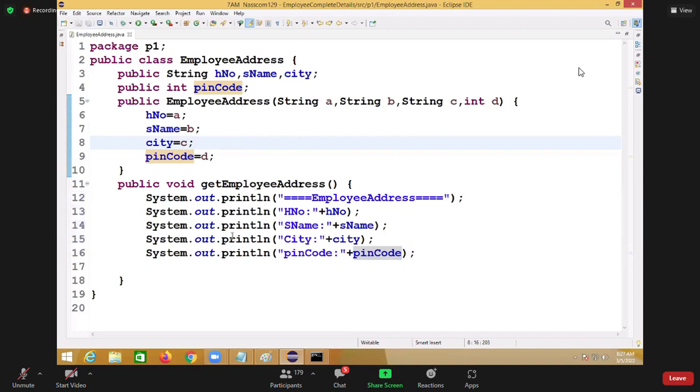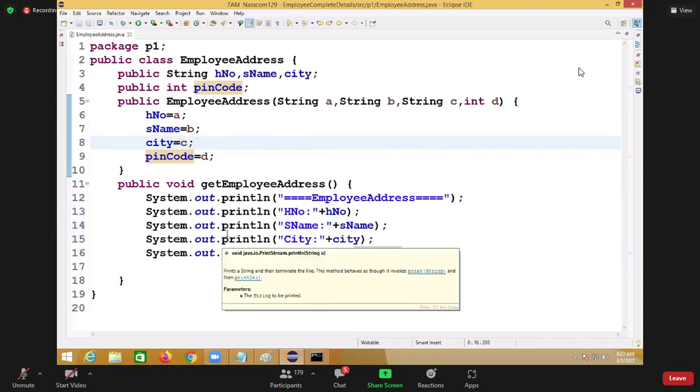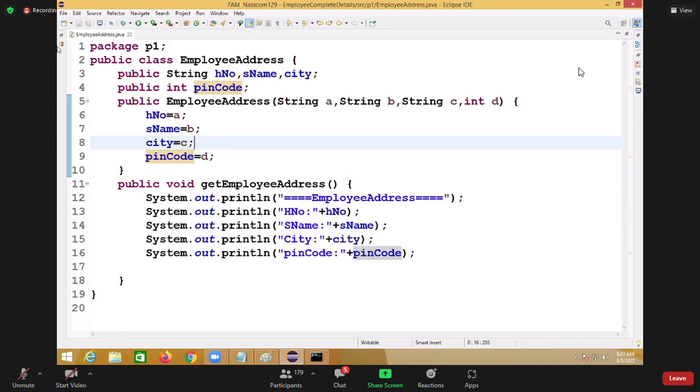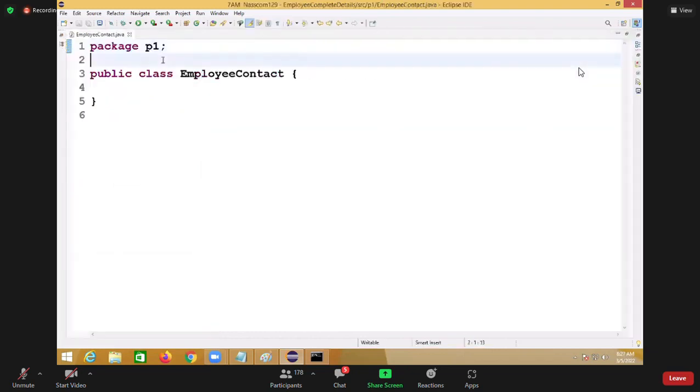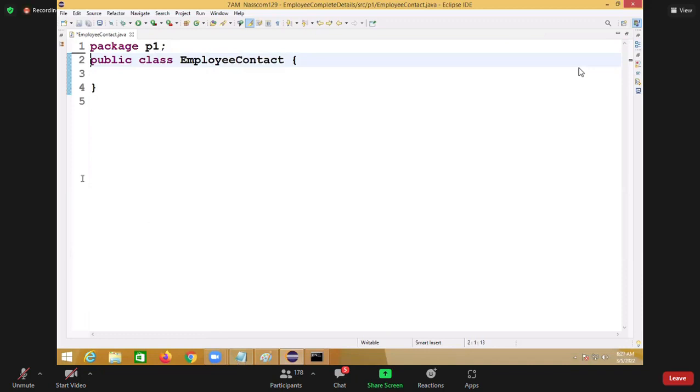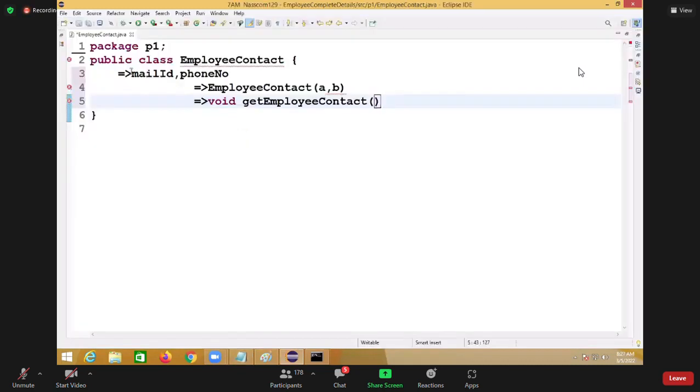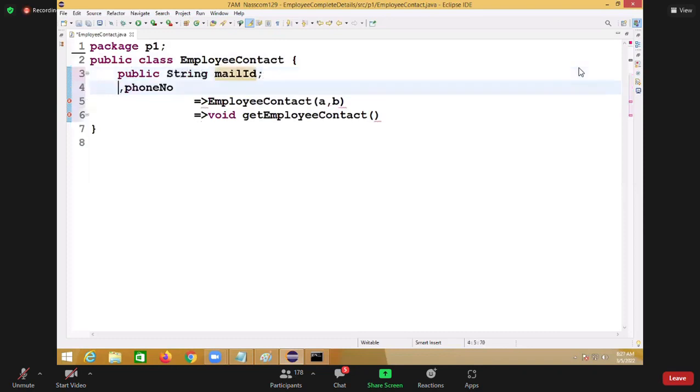Variables, one constructor to initialize. I give an information, you can initialize in 3 modes. I'm taking constructor. Now, after this one, go with employee contact, means how to contact employee through mail ID or phone number. So I am having mail ID or phone number. Mail ID is a string. Phone number is very big. So we take it as what now? Long, we take it.